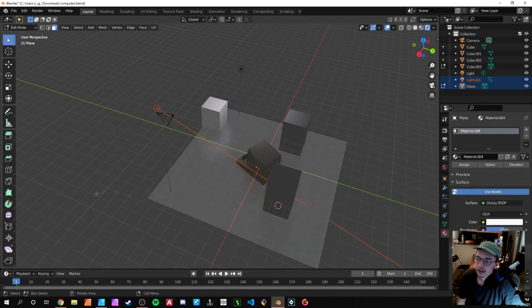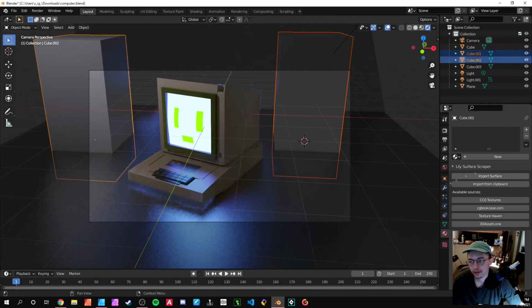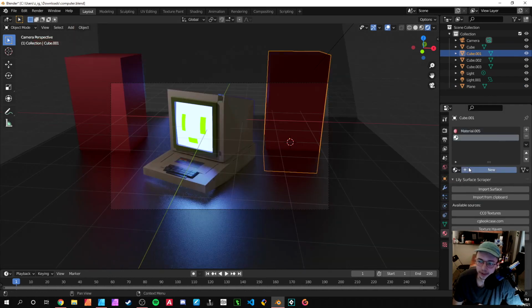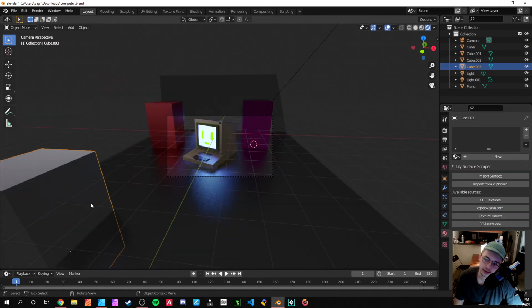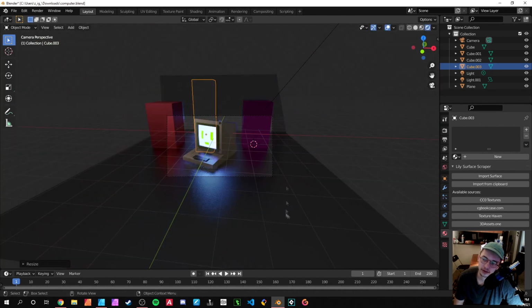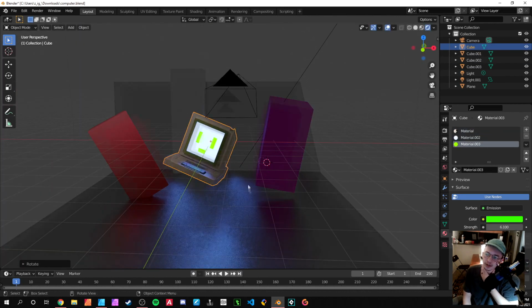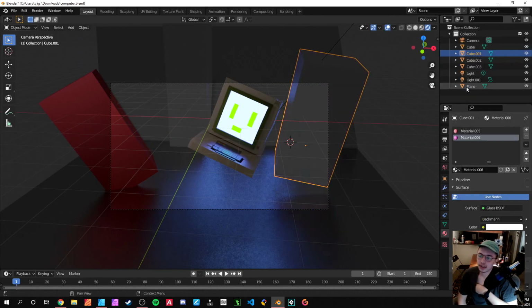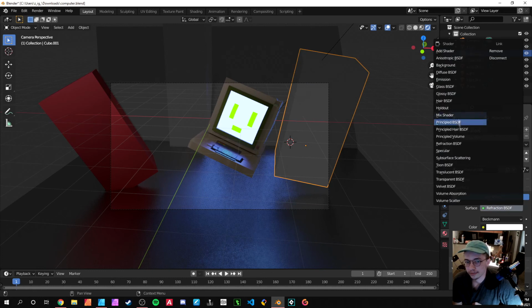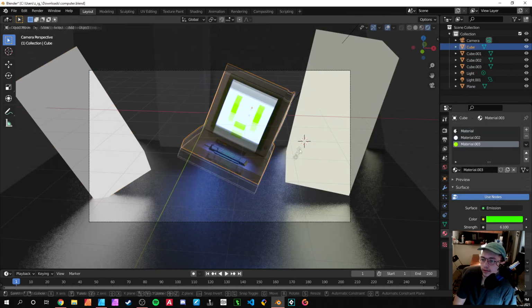So basically I'm starting to give new materials to each one of them, and you can just select it and then go over here in the material tab. It's that ball that looks like it's white and black, like a sphere. It's the second one from the bottom on the right tab. Then you would create a new material, go into edit mode, select the face and hit assign, and that will assign the new material to that face. Or if you want the whole thing, select the whole thing and then assign it.